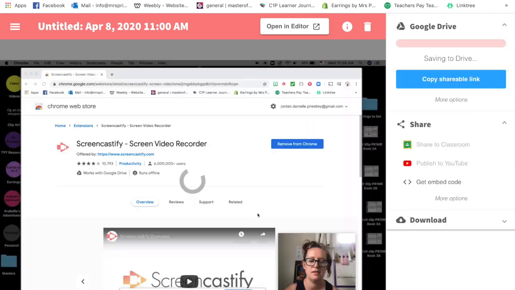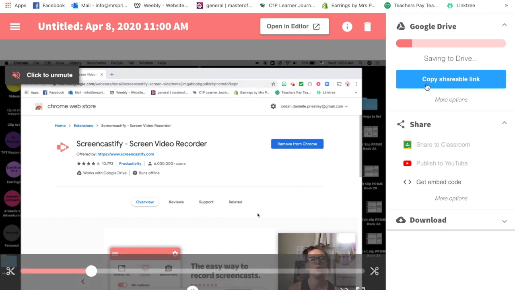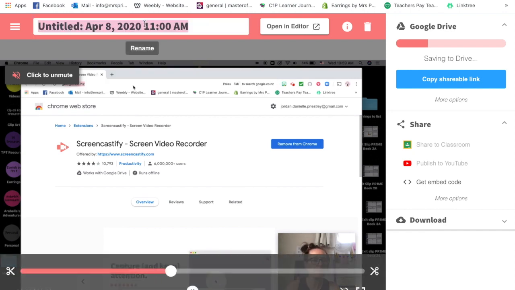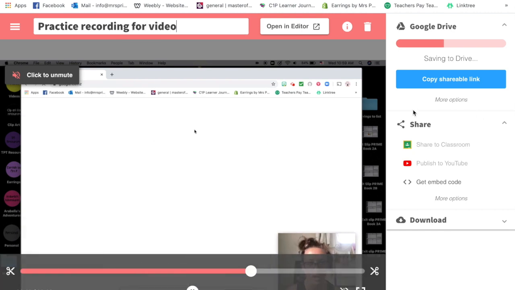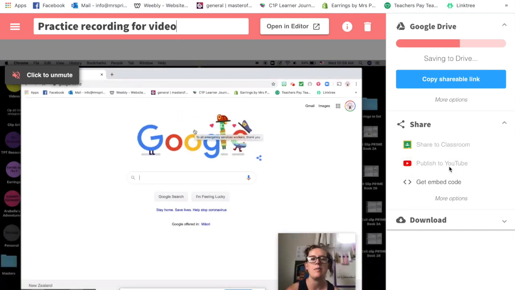Then it's going to take you to an editor view, and this is where it's going to save it to your Google Drive, so you can see that it's uploading now. You can preview what you've got going on, what you've seen. You can give it a title. You will then have some options to share. You could share it to Google Classroom. You could share it or publish it to YouTube. You could get an embed code if you wanted to embed it on a website.